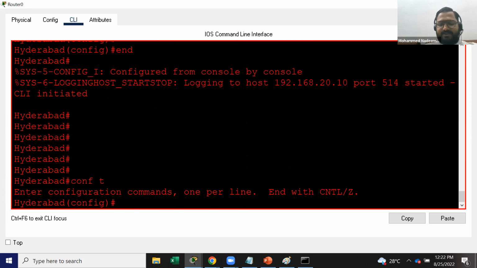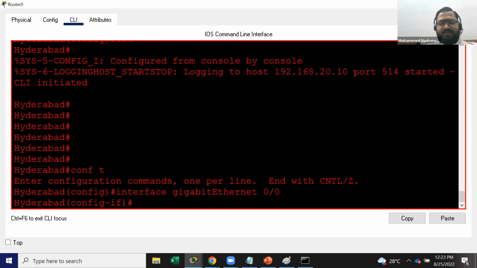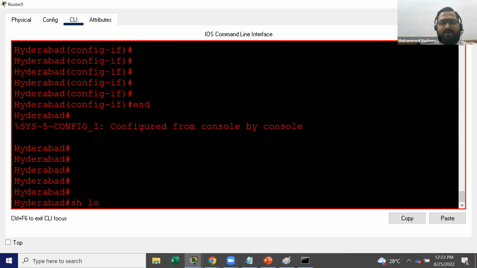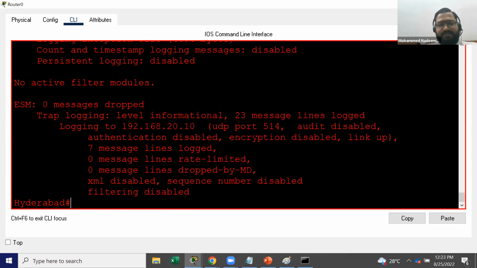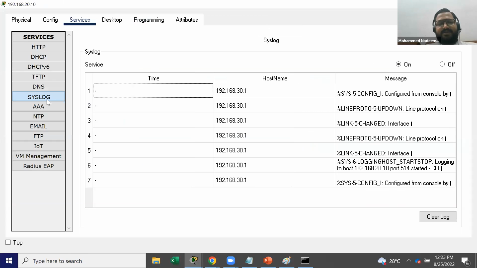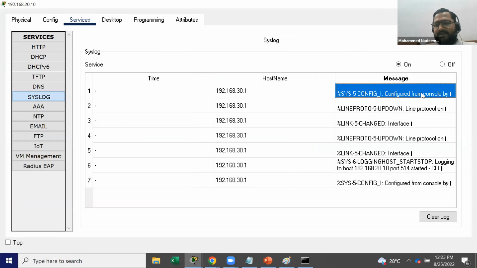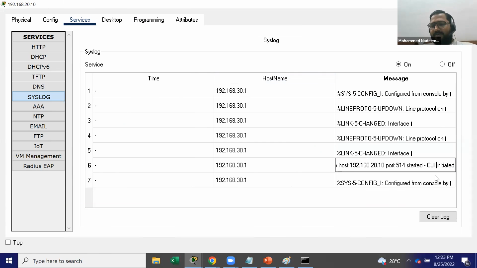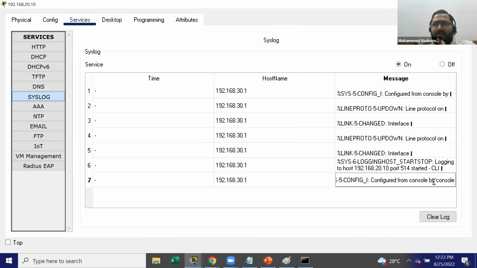So what I'm going to do is shut down the interface once again. Shutdown, no shutdown. If you go back and check show logging, can you see some changes, some logging stuff you are seeing here. These logs are actually shared to the syslog server. I'm in the syslog server and I'm able to see 192.168.30.1. I'm seeing a log. See, interface was down, interface up, then logging was initialized, then console. So whatever logs happen in the network device, you are able to see on the server.